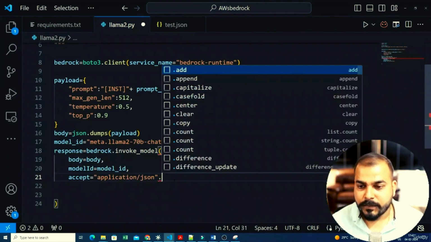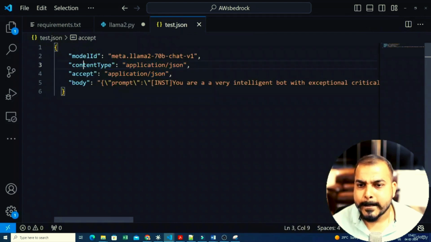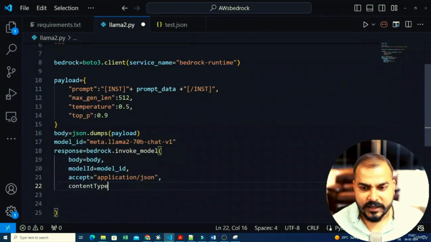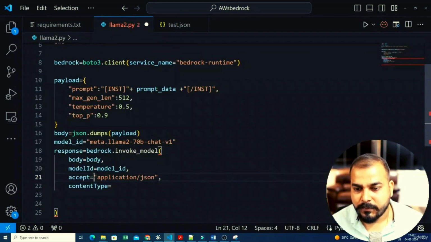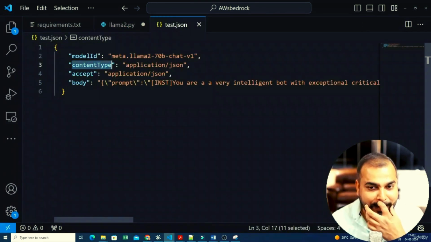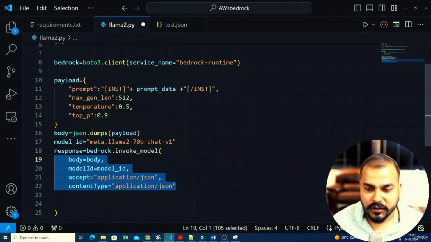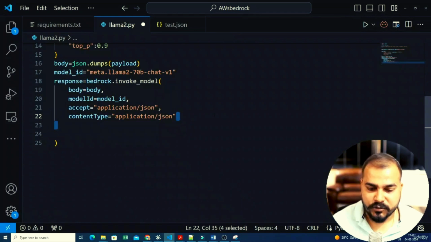Done. The next parameter after this will be, let me see, content type. So I also have to give my content type over here. This will also be application/json, I guess. Again, I'm just seeing this API. So my body is ready, my accept, model ID, content type, everything is ready. These are the 4 parameters I need to give in my invoke model, right? What model I'm specifically invoking.